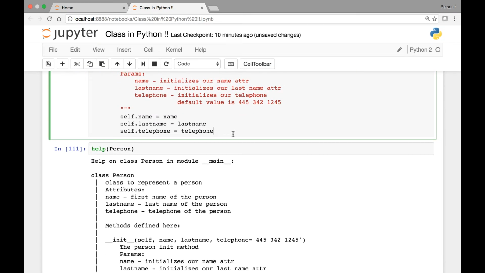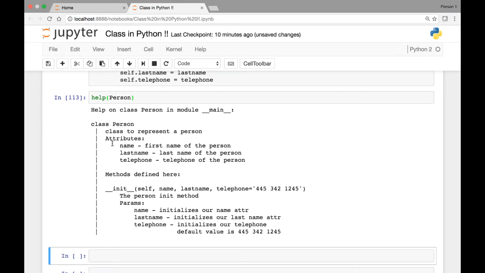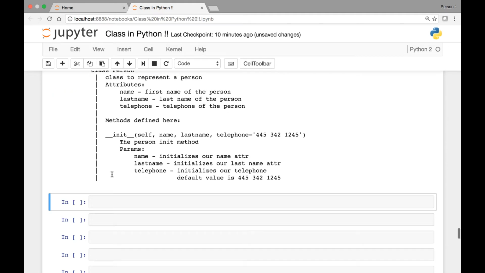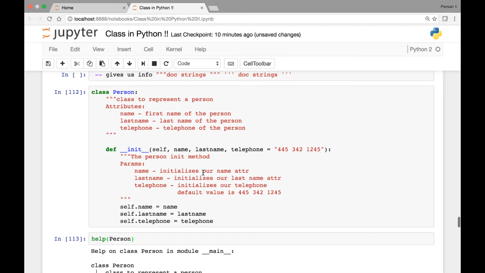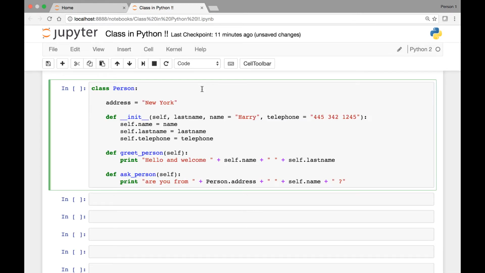Let's run it again. Let's call the help function again. We have that class to represent a person. The attributes are name, last name, telephone, and the init method, the person init method. Parameters are name, last name, telephone. So this is how you can write a detailed docstring. And as I mentioned earlier, usually it's a one-line statement. Let's look at another example. I just copied this from one of our previous lectures. It has three methods: our special init method, greet person, and ask person method.